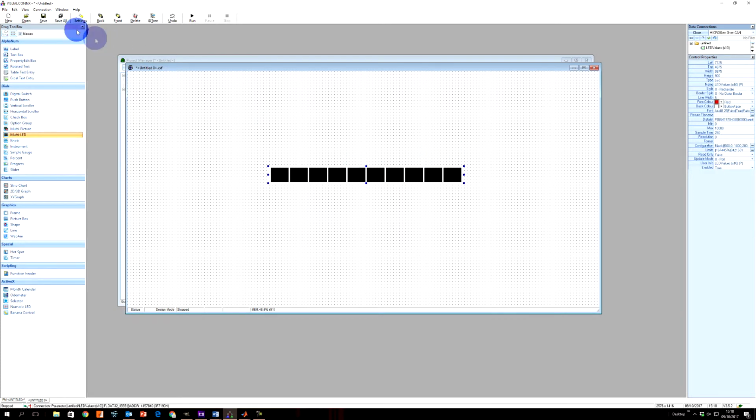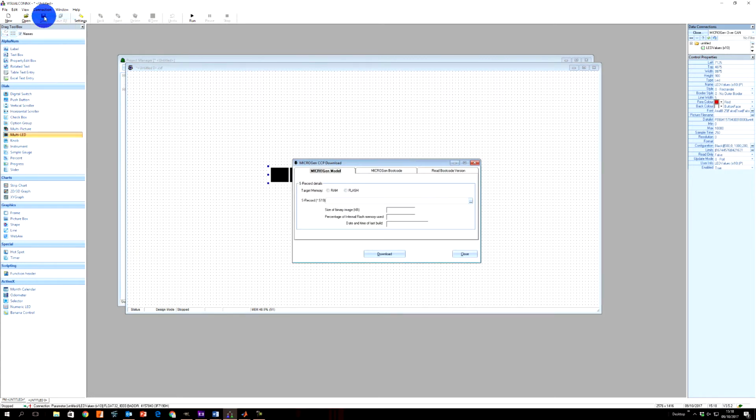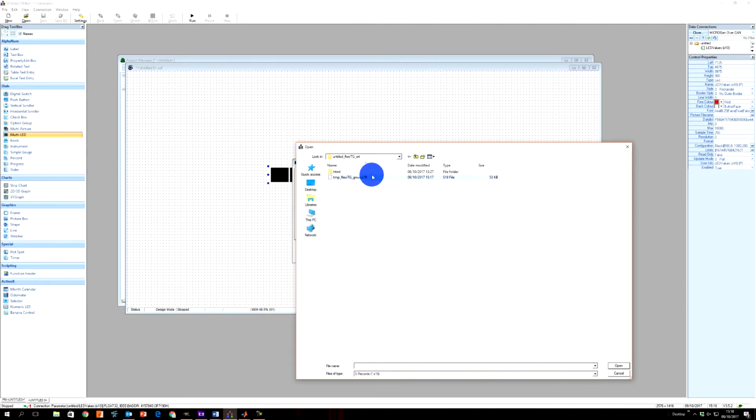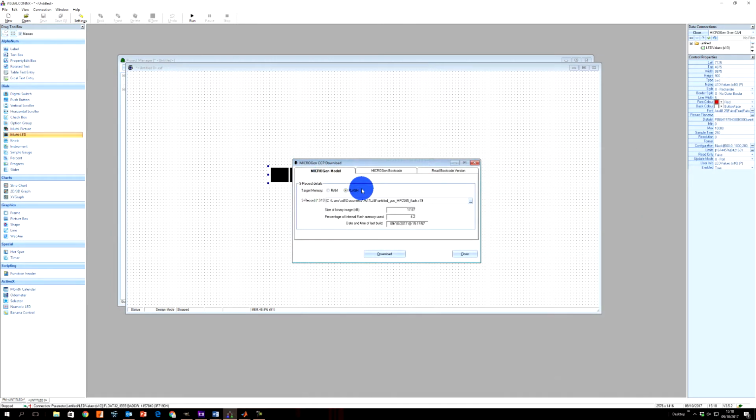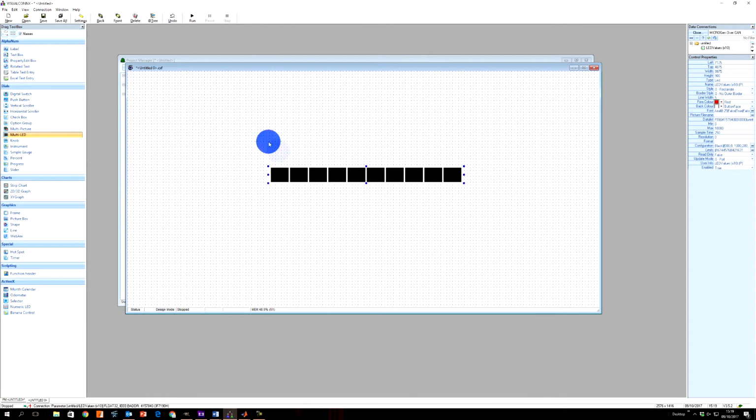Now that our interface is complete, we need to download the model from the PC to the MICROGen via CCP. If we go to the Connections menu, then click Download, we get the download window. We'll target the MICROGen's flash memory and go ahead and find our model. Once selected, it's ready to download. This process only takes a matter of seconds. This allows engineers to make changes to models and implement them quickly, reducing development time. The MICROGen will now reboot and have the model stored inside.